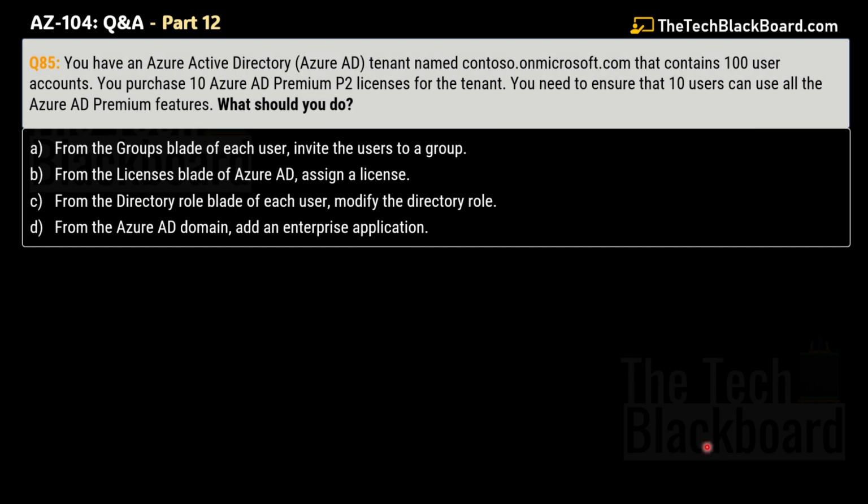The question says that you have an Azure Active Directory tenant named contoso.onmicrosoft.com that contains 100 user accounts. Now you purchased 10 Azure AD Premium P2 licenses for the tenant, and you need to ensure that 10 users can use all the Azure AD Premium features.